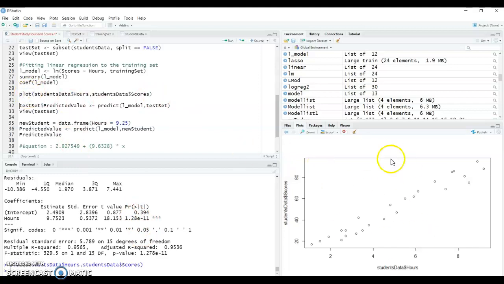So here we have got a simple plot where we have hours on the x-axis and scores on the y-axis. As the number of hours is increasing, the score is also increasing. This shows that the score of the student is dependent on the hours. So we can graphically check by using the plot function.